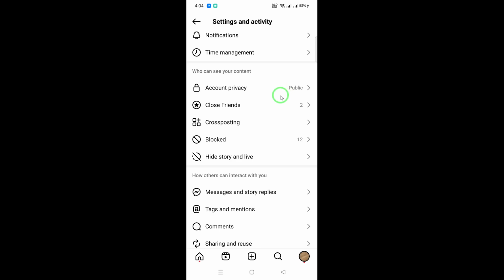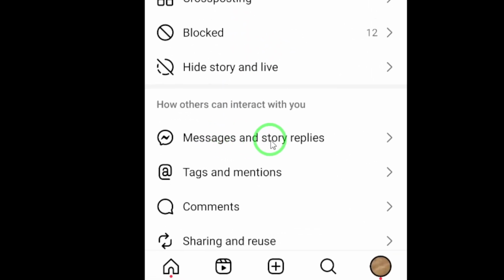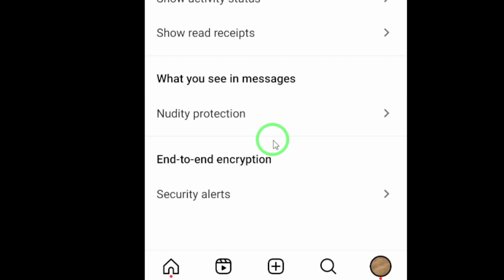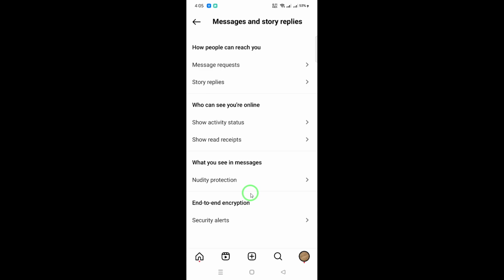Now, scroll down until you see Messages and Story Replies. Tap on this option to enter the message settings. Here, you will find different controls regarding how others can interact with you through messages.